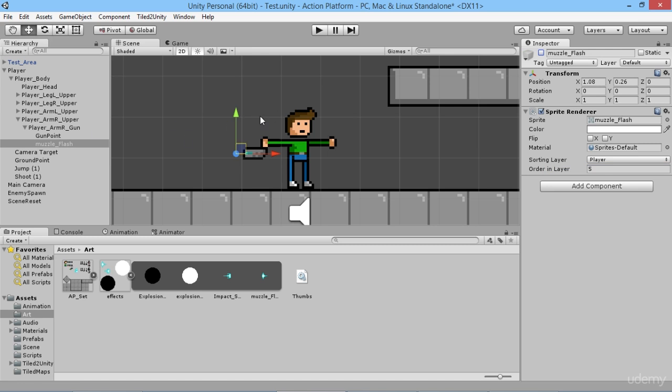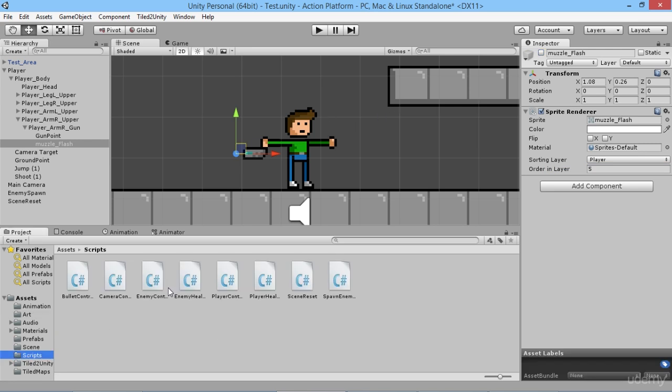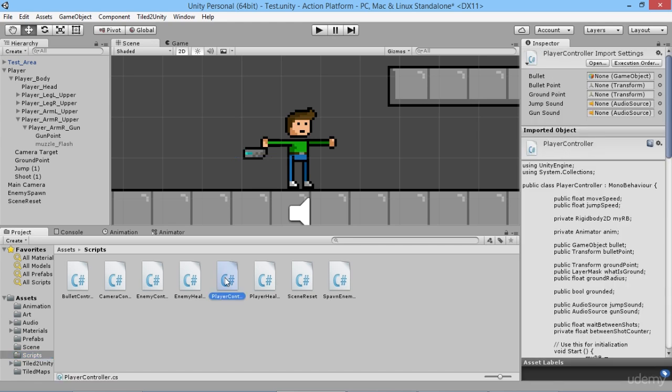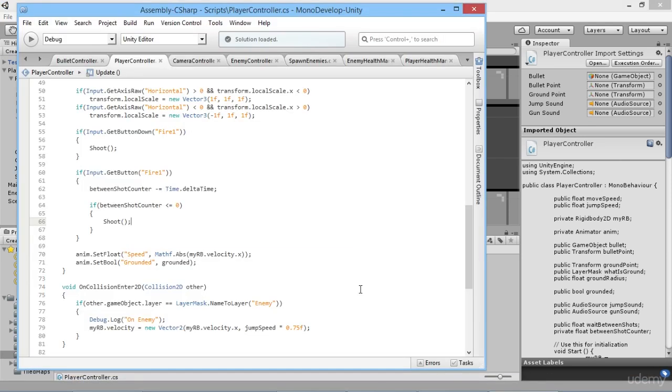So now that we have it in position here, we're going to need to actually make it do something in our script. So we're going to go down to our scripts folder and open our player controller script. Give that a second to load up. And what we actually need to write in the script is very straightforward, because all we need to do is have a reference to the sprite itself in the world, and then when we shoot we turn it on, and when we're not shooting we turn it off again.